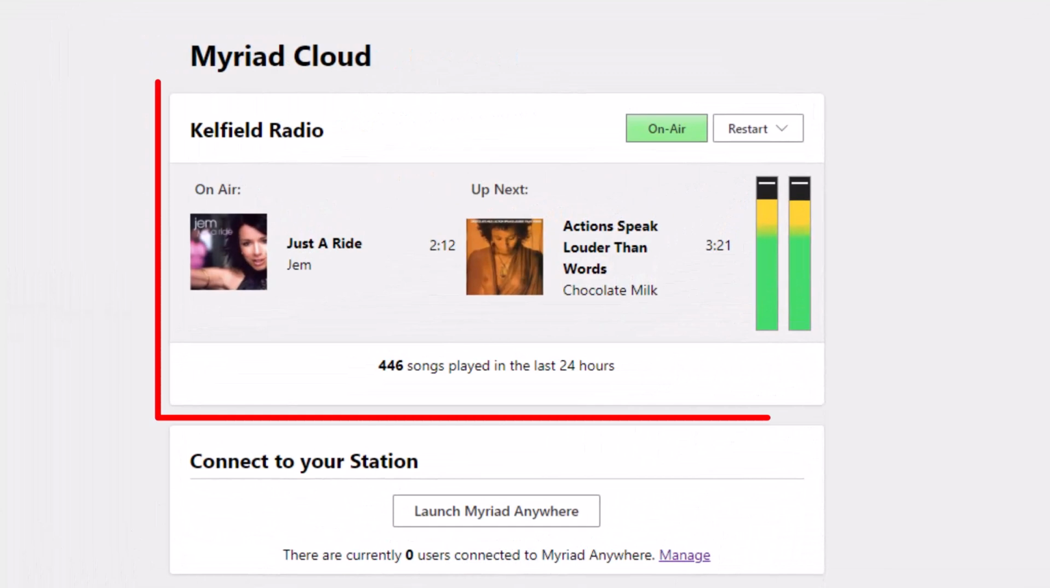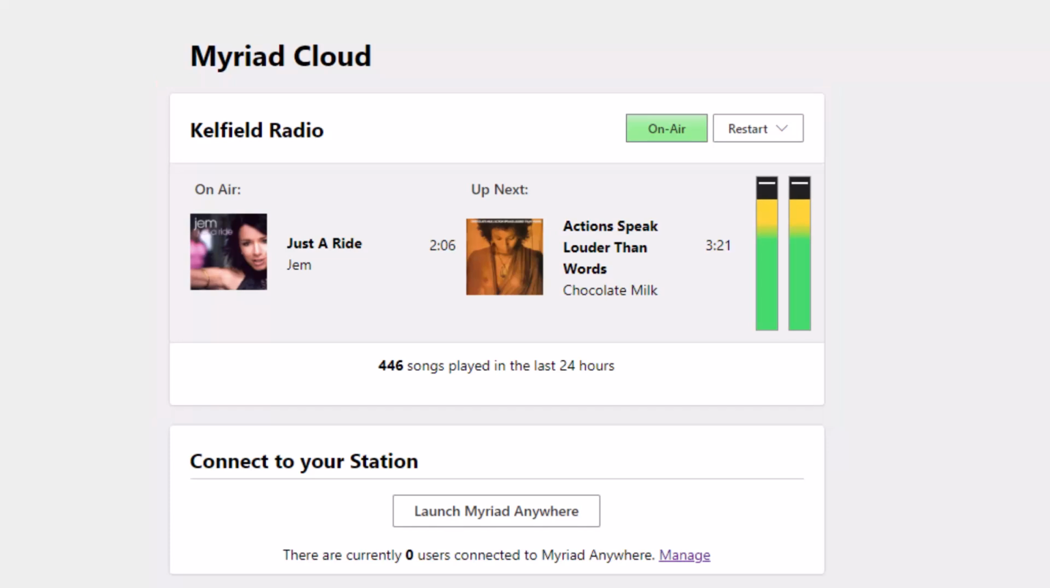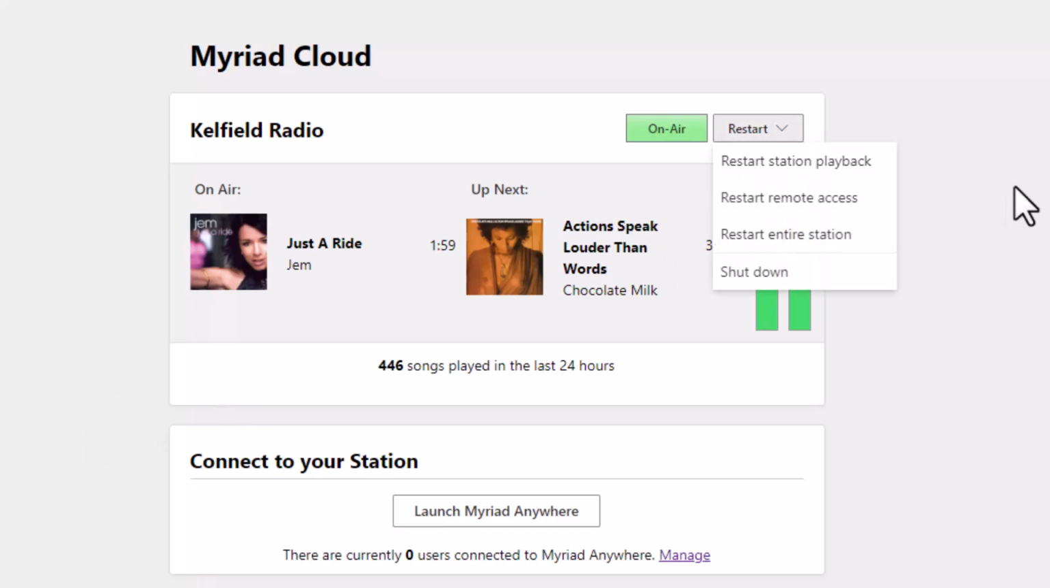This section shows you a summary of what's playing and also gives you access to the options for restarting various elements of your Myriad Cloud system. Drop down the Restart option and you can see you have 4 different options. So I'll run through them very briefly and tell you what each one does. The first one, Restart Station Playback, will restart the Myriad Cloud engine, but doesn't restart the audio engine.